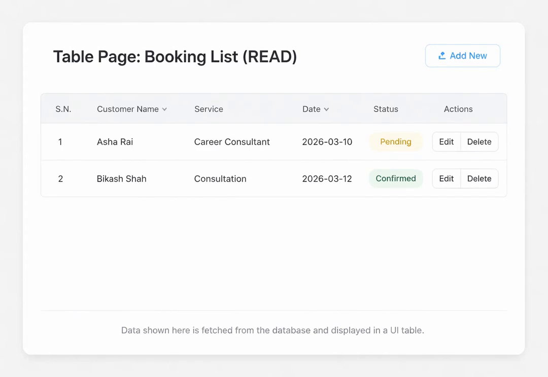On the table page, the app shows a booking list, basically rows of data that were saved earlier. The instructor mentions things like a serial number and the fields that will be stored in the database. The important point is, this is a UI table that displays database data. Each row ends with action buttons, typically edit and delete, because those are the entry points for update and delete operations.